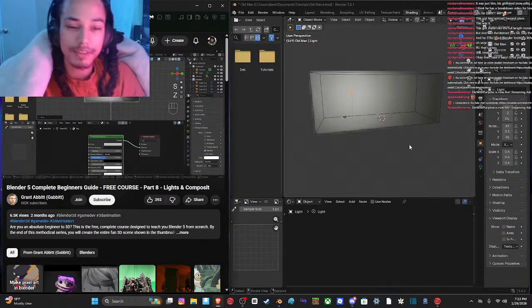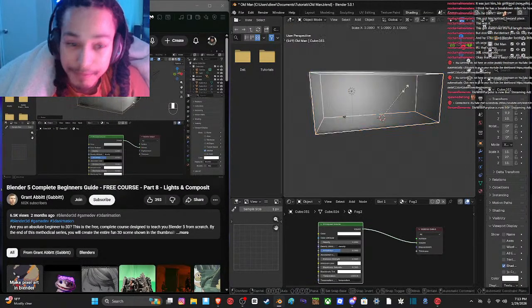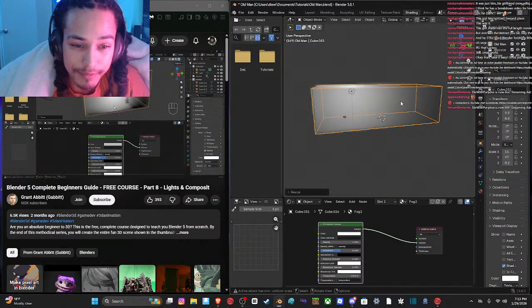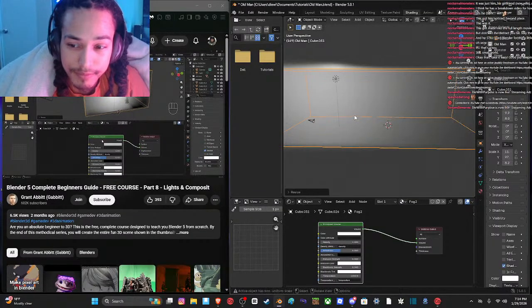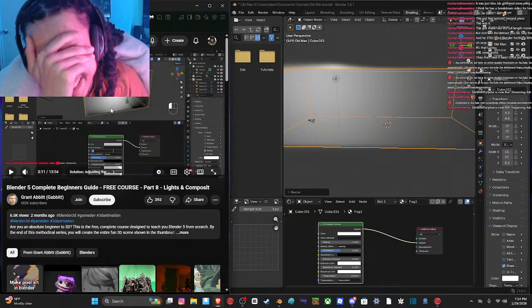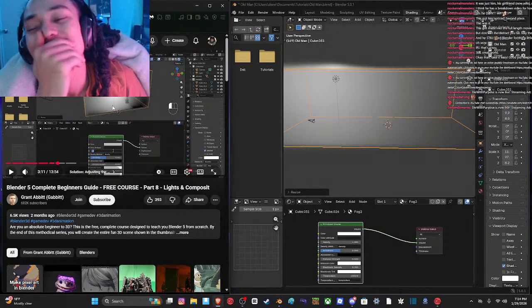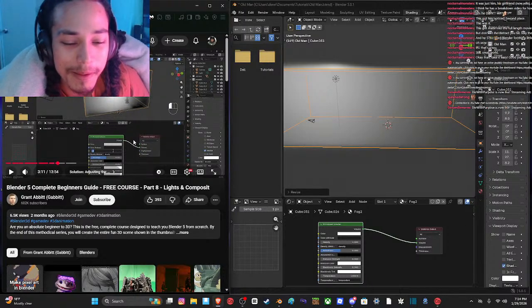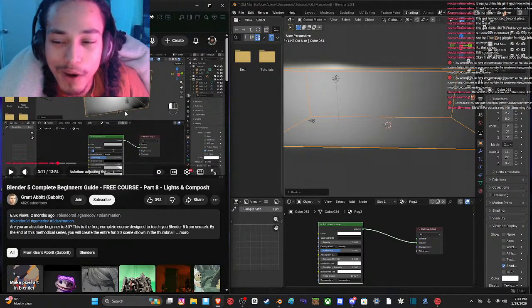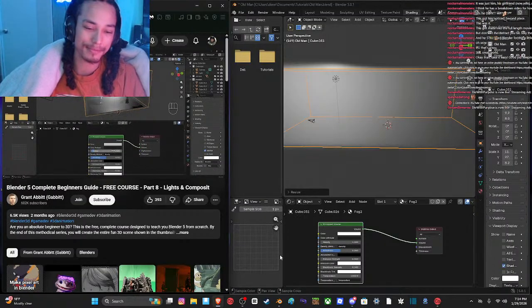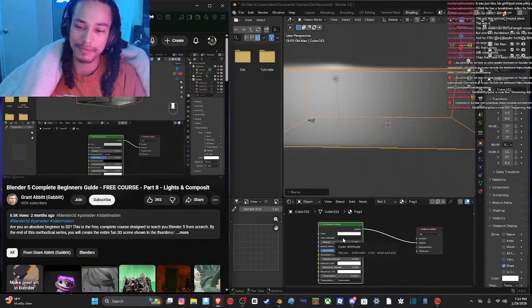Bring that down. Okay, so it's a bit too foggy, as you can see there. So in the principled volume, the density. You know what? I like how I figured it out on my own, but I just need to watch the video, and he's just gonna show me anyway. Down to maybe 0.1, and that's looking a lot better.